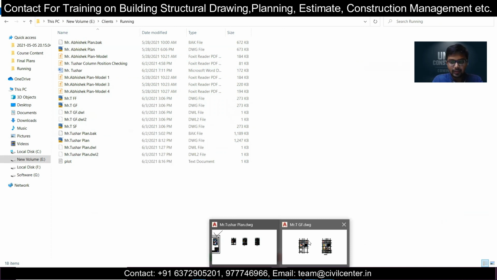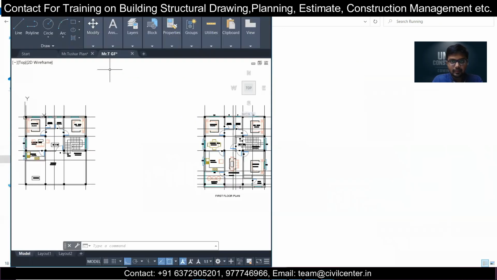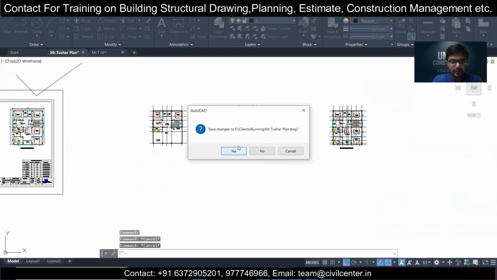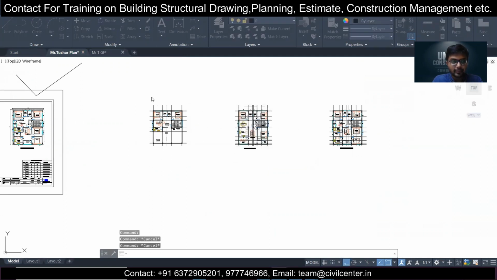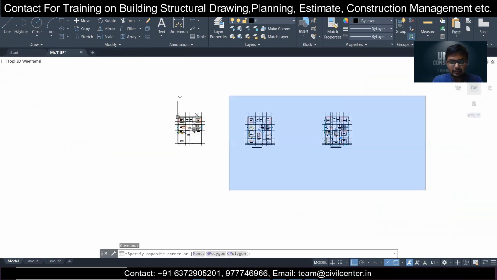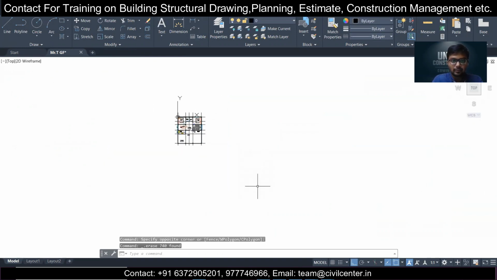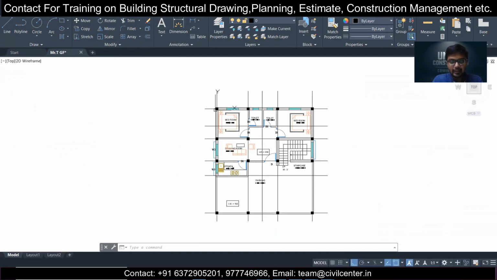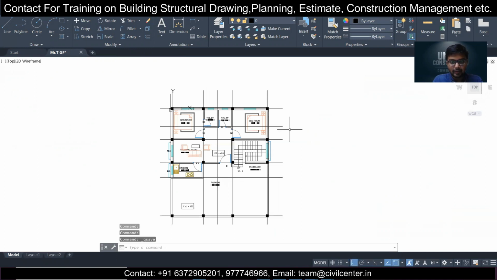So this particular file I don't need here. I'll just close this. I'll just save whatever I've done. And after that, in this GF option, I'll only keep the GF and delete the two. So this is my thing here, and I'll create a DXF file out of it.